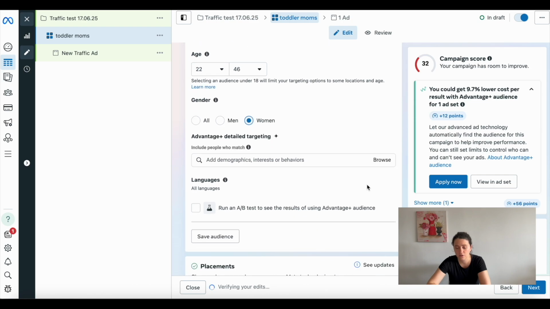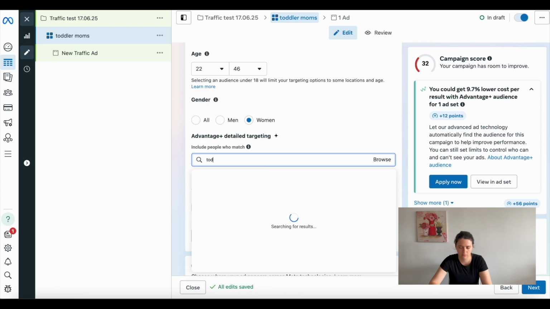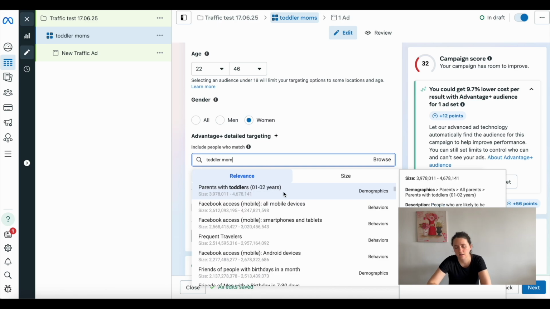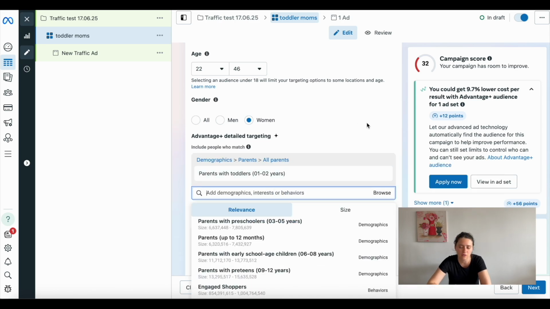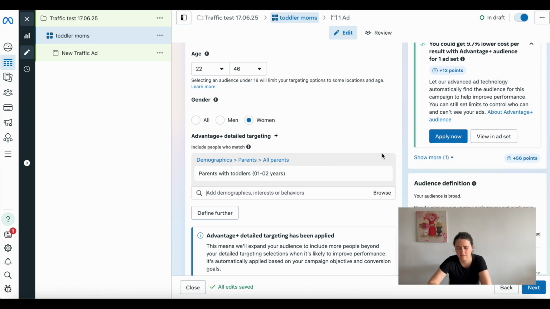And here I can also target the demographics. So for example, toddler, parents with toddlers, right? I can click here, parents with toddlers, because I set this ad set as toddler moms. I want to test the audience of toddler moms. So here I choose parents with toddlers.